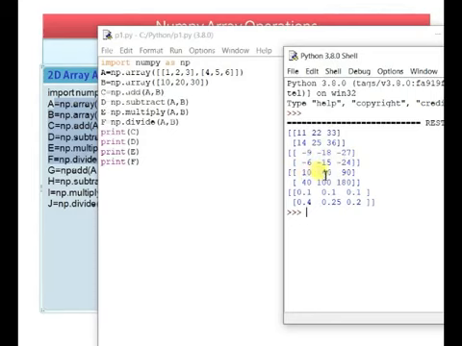Next is about multiplication. 10, 20, 30 has been multiplied in 1, 2, 3. So it makes the first row: 10, 40 and 90. This same 10, 20 and 30 has been multiplied in 4, 5, 6. The second row is 40. 10 into 4, 40. 20 into 5, 100. And 30 into 6, 180.